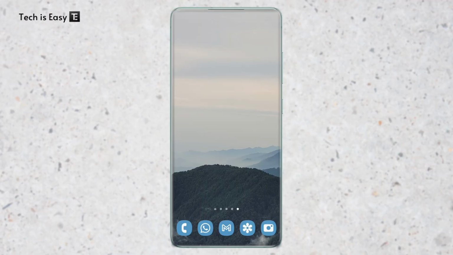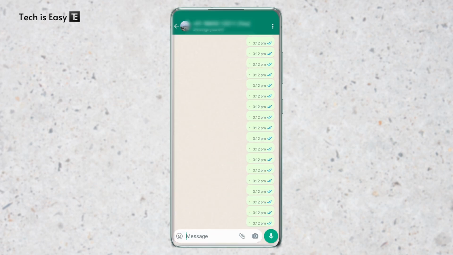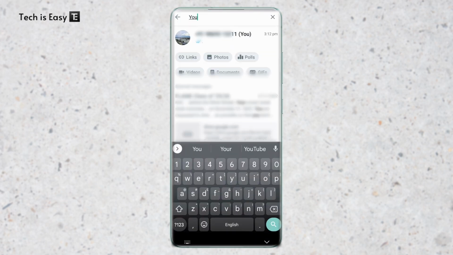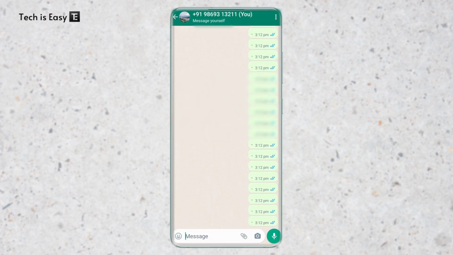So first, I'll show you how to do this using WhatsApp. So I'll open WhatsApp on my phone. Then you'll have to go to the chat with yourself. If you don't know how to find it, you can just search for your name on top. And as you can see, the chat has come here. So I'll click on it. And now, like a normal WhatsApp chat, I can send documents or photos to myself.